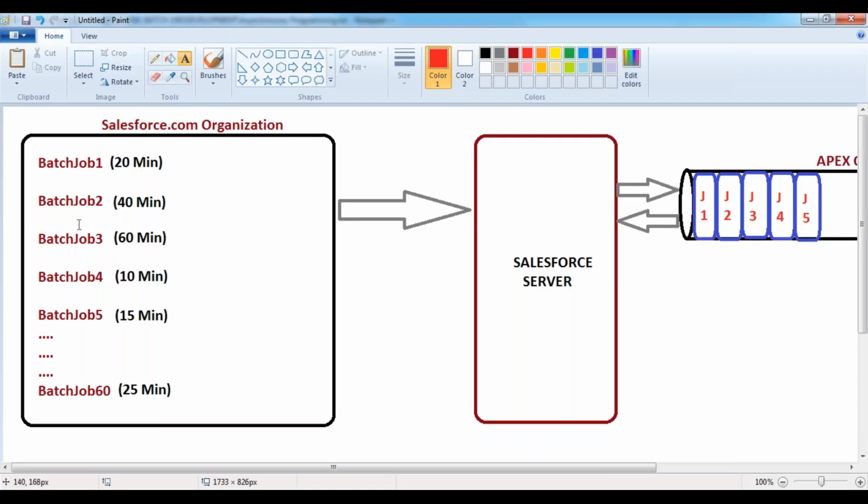Like that, I have 60 batch jobs available inside my organization which I would like to execute every day. Then what can we do? I need to push 5 batch jobs, and after their completion, the next 5, and after that, the next 5, and so on. 5 batch jobs are pushed at a time, and once all those 5 batch jobs finish executing, we push the next 5 batch jobs like that.